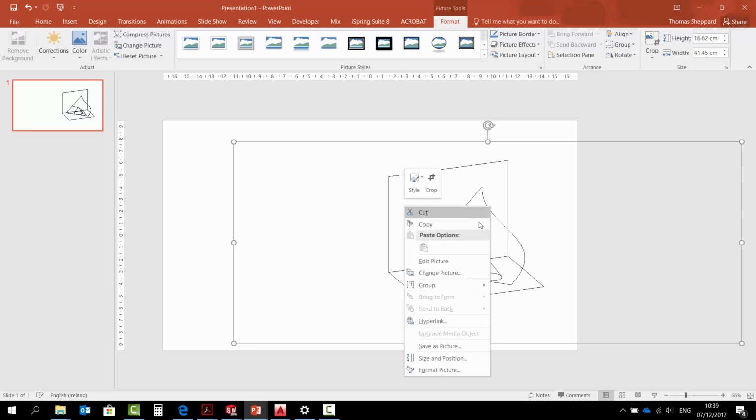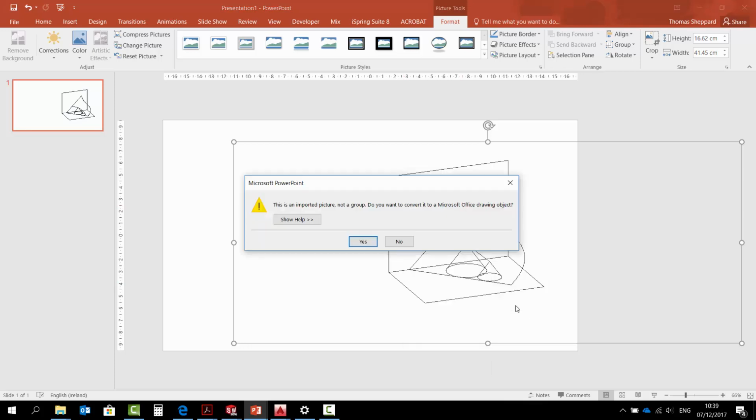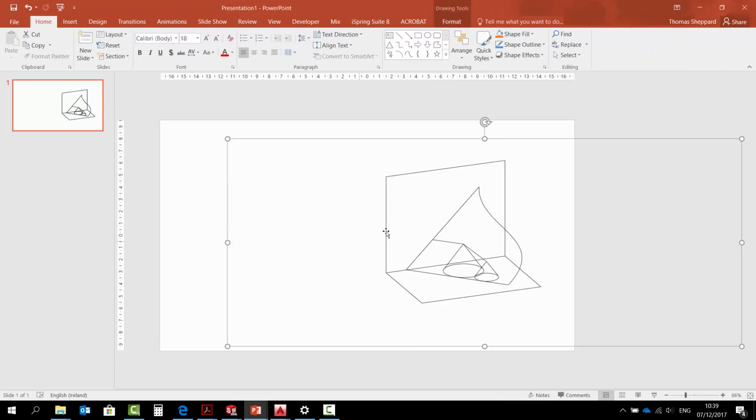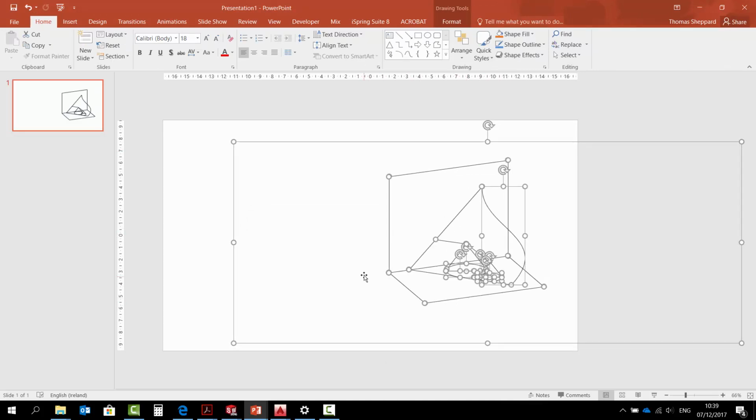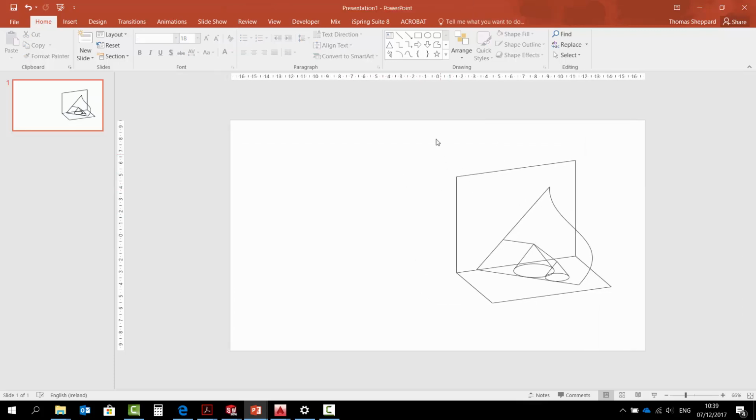So right click, group, ungroup, yes. That converts it. Right click again, group, ungroup, and that allows me to get rid of this box at the back of it and have all individual lines. So first thing I do is select this box that comes in with it. Just delete it so that we're just dealing with the points themselves.